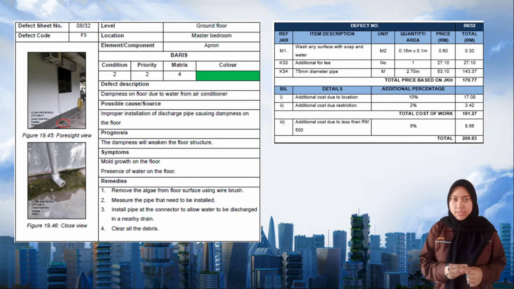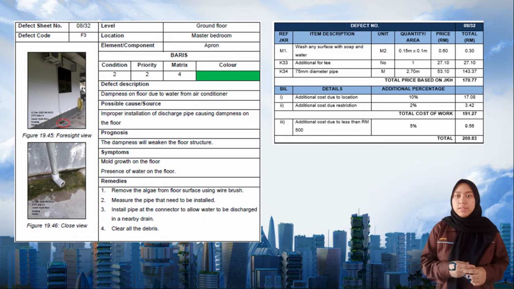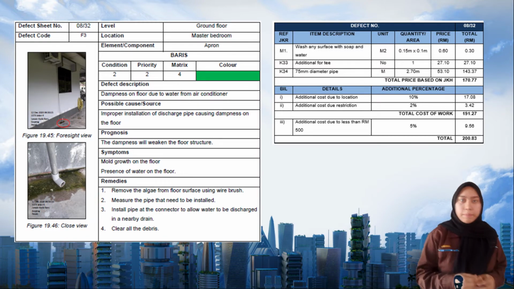The remedial works that need to be taken are: first, remove the algae from floor surface using brush. Second, measure the pipe that needs to be installed, and lastly, install pipe at the connector to allow the water to be discharged in a nearby drain. And lastly, clean all the debris. So, the overall cost for this defect is RM283. And I will pass the next defect to be explained by Omar.